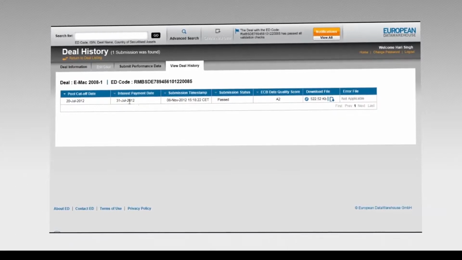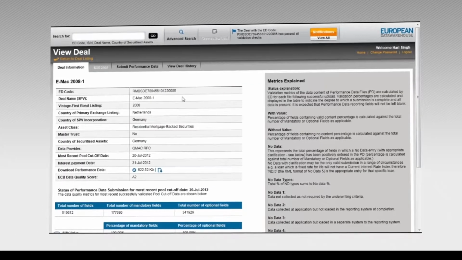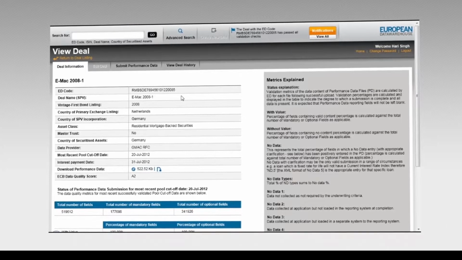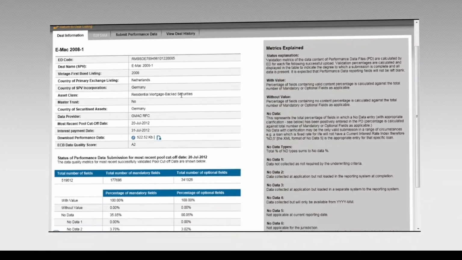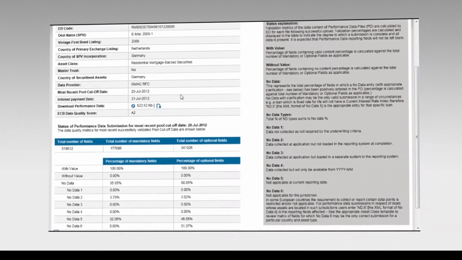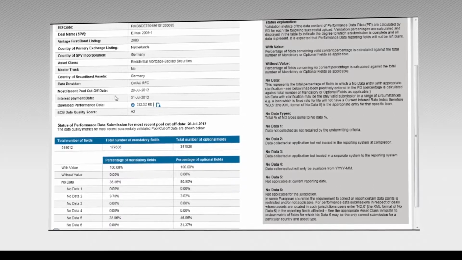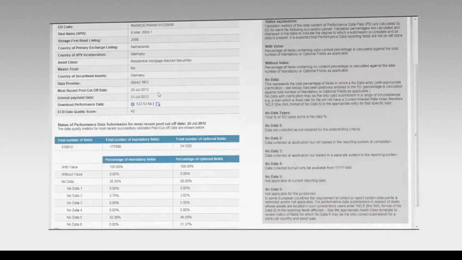The View Deals screen provides additional information such as the most recent pool cutoff date, interest payment date, data quality score and metrics information for the most recent performance data upload. All metrics are explained on the right-hand side of the screen.